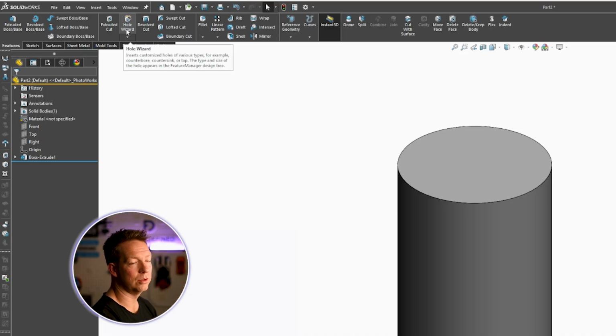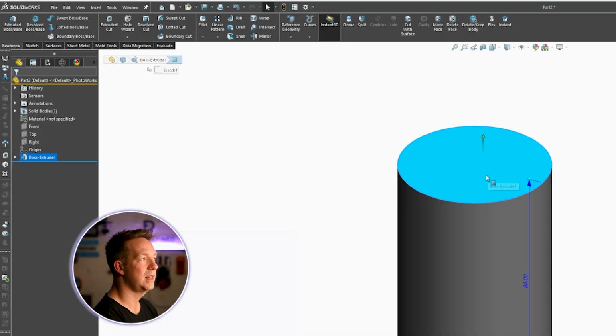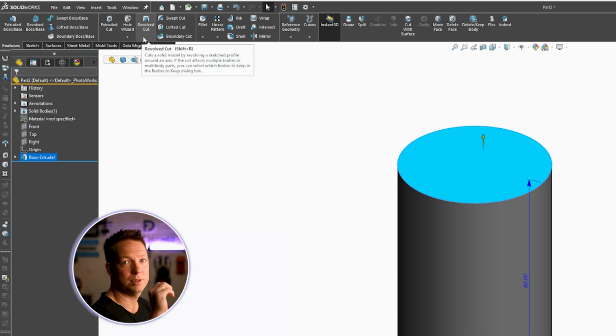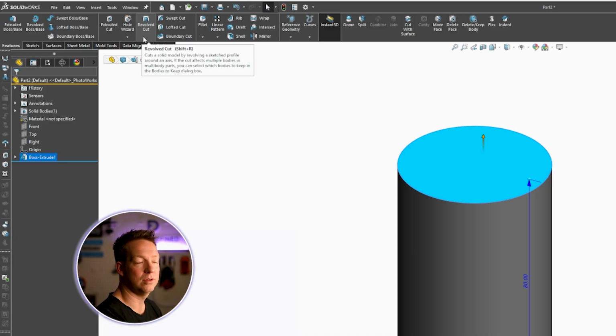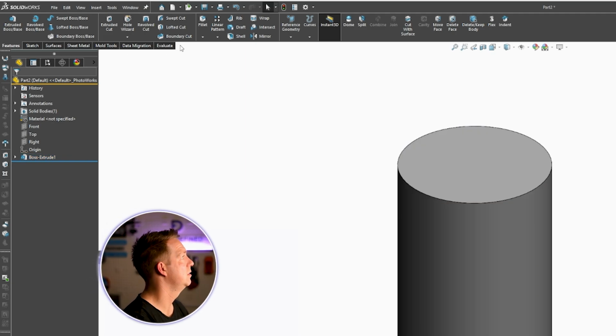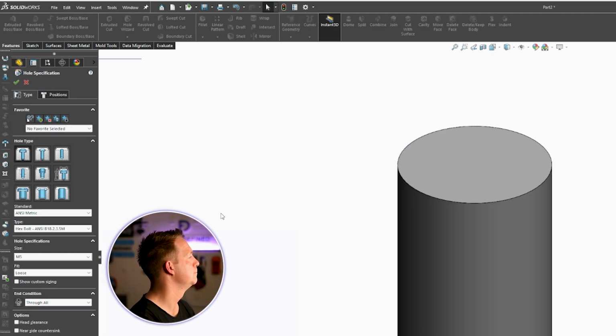If you're quick, or once you're experienced with this, you might say, hey, I actually want to do a hole on this face. If you select this face first, and then you click the hole wizard, it knows what plane you're going to position it on. All right, so that can save you some time. Let's just click off that for now. Click the tool, hole wizard, and it comes up with 2 tabs.